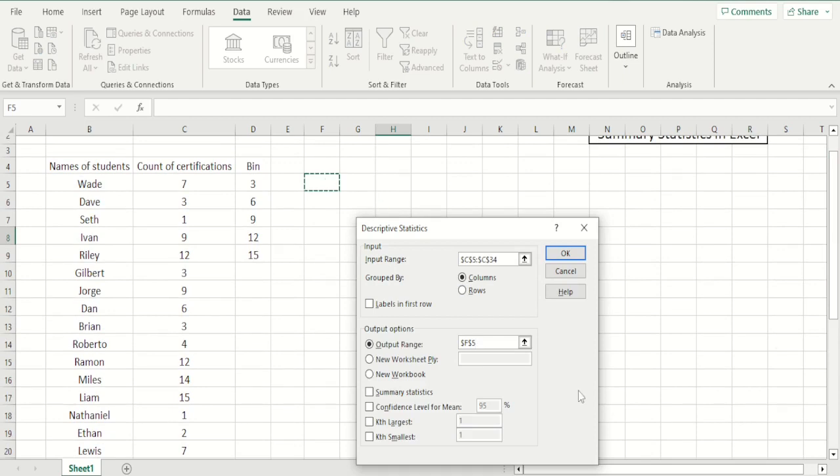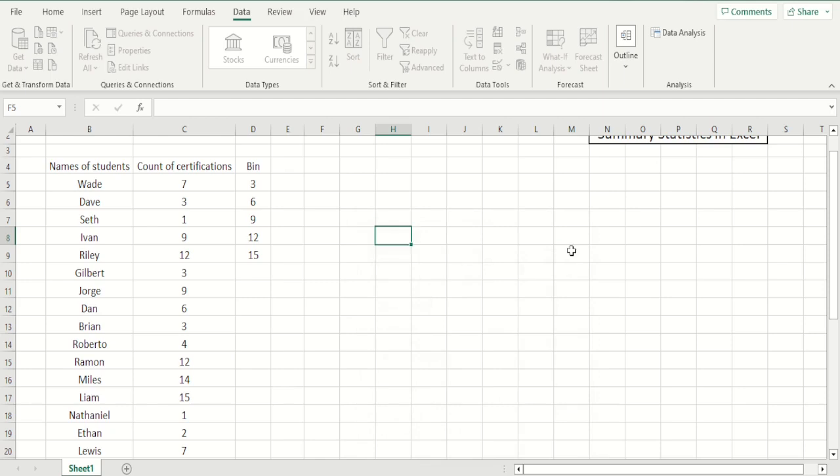Say it's here. And then another important thing to bear in mind is whenever you are generating the summary statistics, you will have to tell Excel which one of the summary statistics you are specifically interested in. So there are different options like confidence level for mean, kth largest and smallest. The one we'll select today by default is the summary statistics out here. And then let's go ahead and click OK.